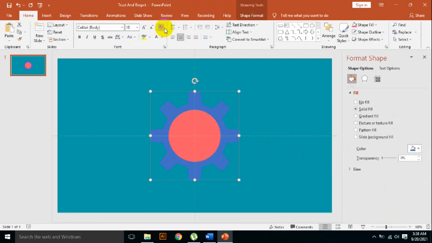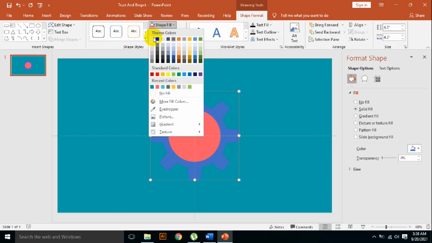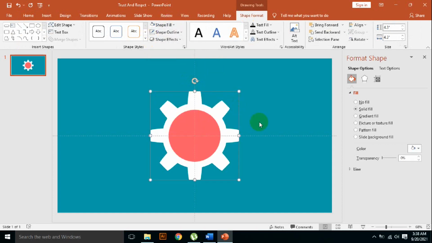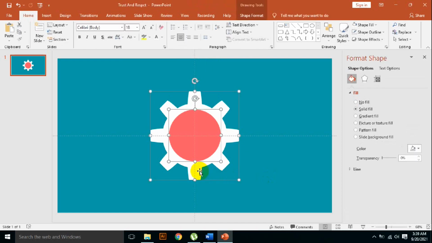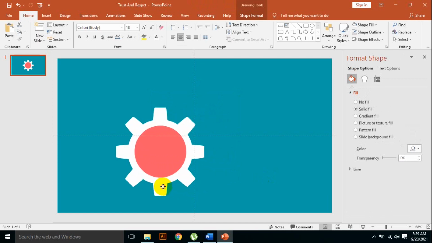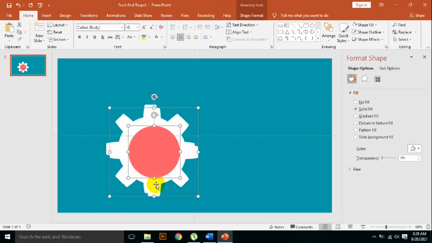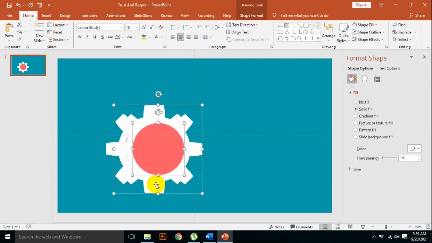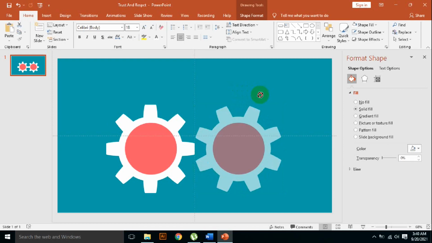Select the gear shape and change the color, shape fill and pick the white color. Okay, now pressing Ctrl A for select all and place it here. Now press Ctrl D for duplicate and place it right here. Click on that point and rotate it like that.